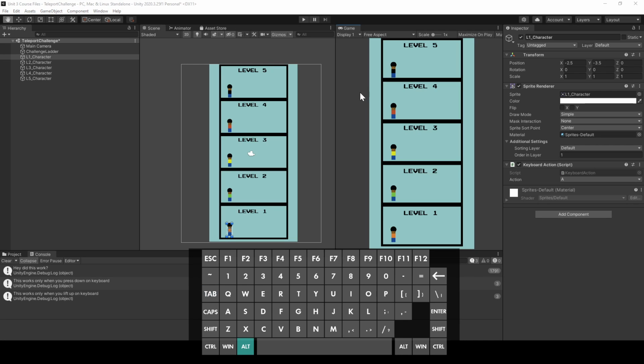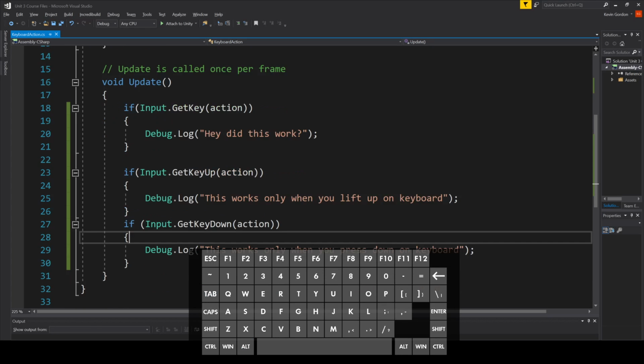Alright, so that's how you get keyboard input inside of Unity. I showed you 3 different ways on how to get it done, and I showed you different variations. This should be all you need to make some awesome stuff, and I'll see you in the next video.